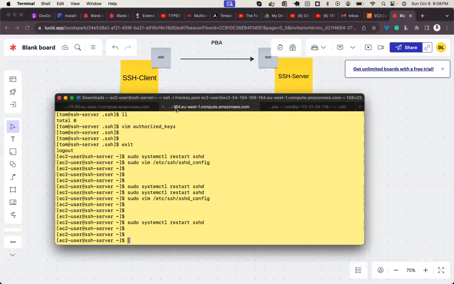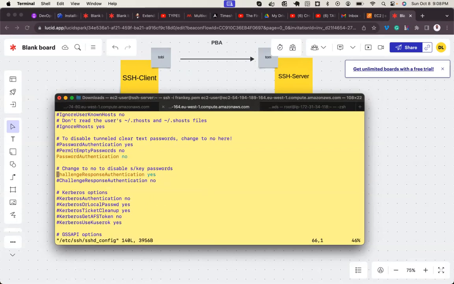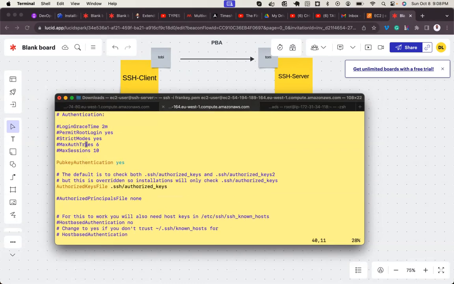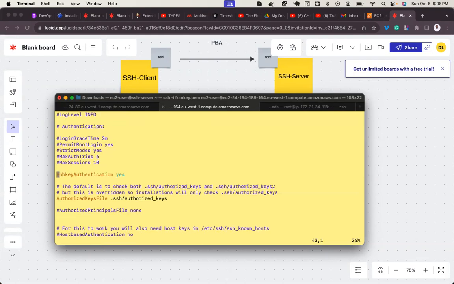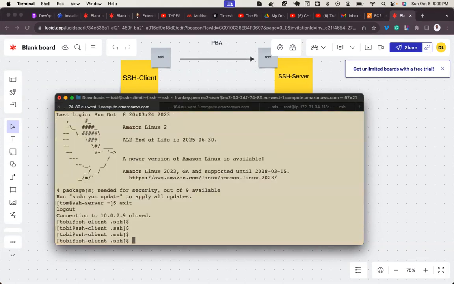Now, on a normal machine, I won't be having this kind of error. I'm not supposed to enable this challenge response. To disable key passwords, change to no. All right. So now for you to use your public key, let's go to the public key part. Let me disable this part. By default, it is disabled. Now let me restart. Restarted. Come back here. Let's try to authenticate again.